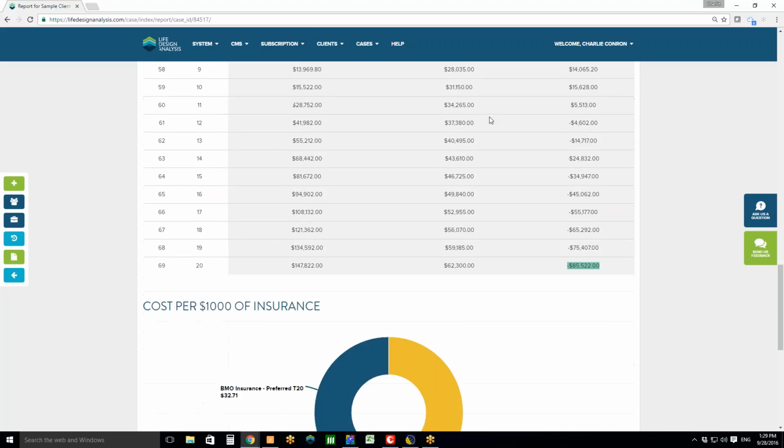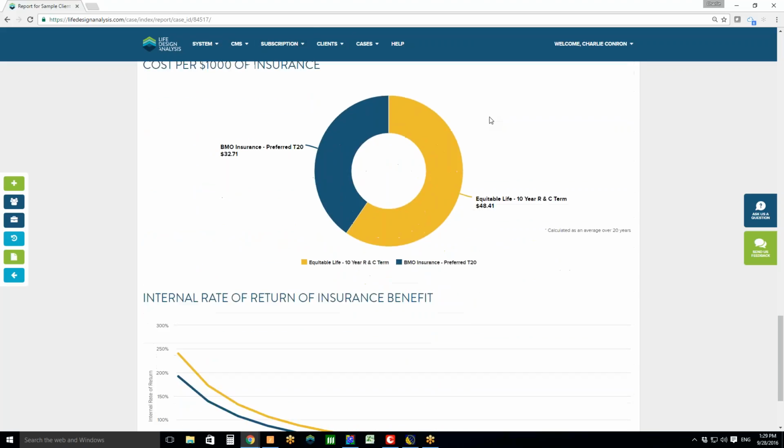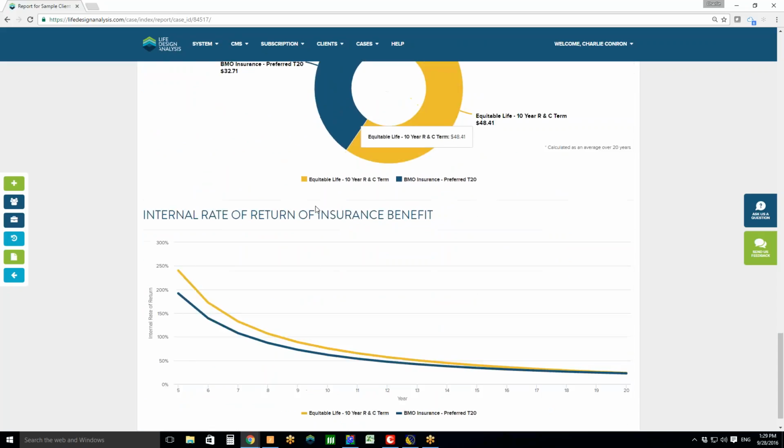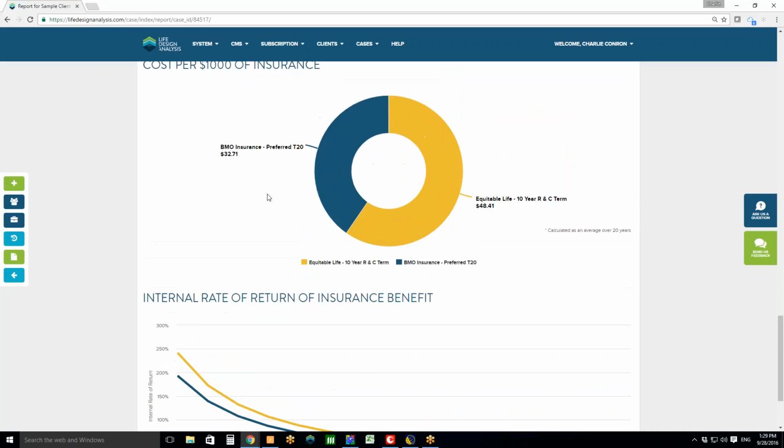So this is kind of one example. There are other metrics or components of this report too, like cost per thousand, or things like internal rate of return. Now, I know every advisor out there has a different style of presentation. So some would prefer internal rate of return in a table. Some might say, I don't even want to see that cost per thousand.